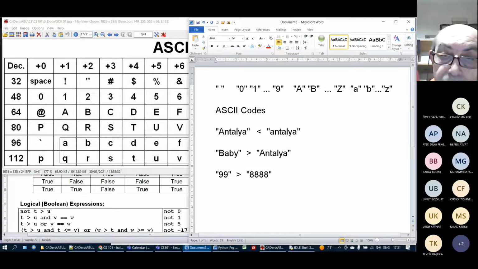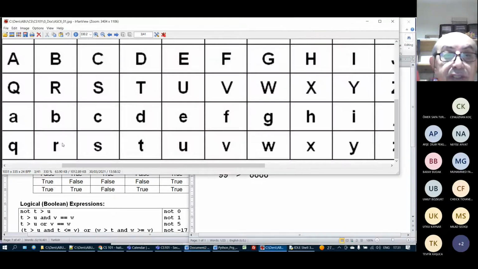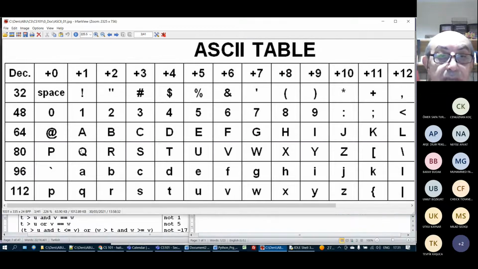What we do is compare the first characters. If the first characters are equal, we continue with the second characters. Let's write here, for example, Antalya. The first characters are the same, then we compare the second characters. Lowercase a or uppercase a, which is greater, which is lower? Lowercase a comes after uppercase a, so it is greater.